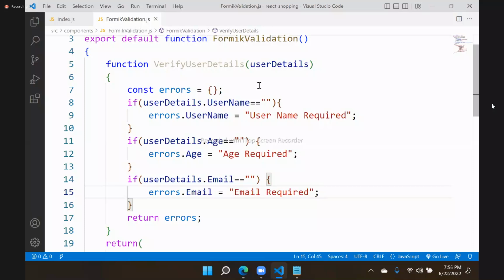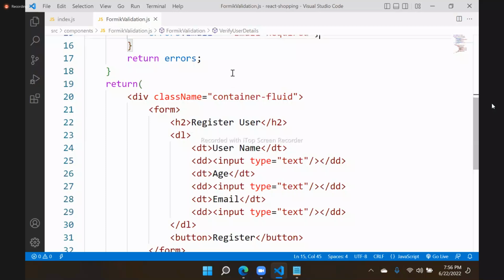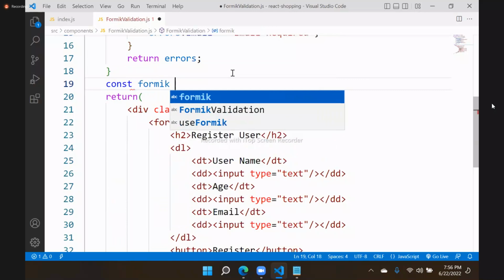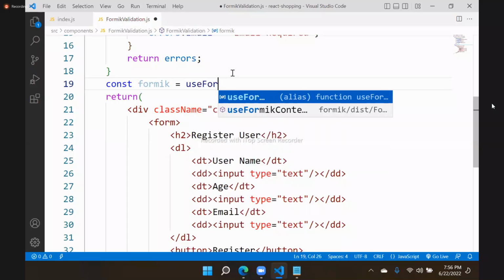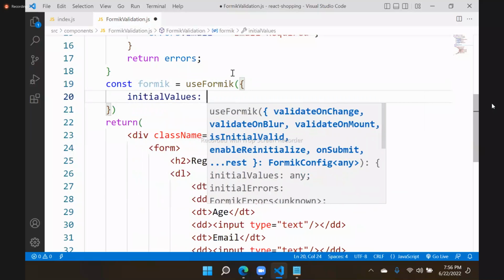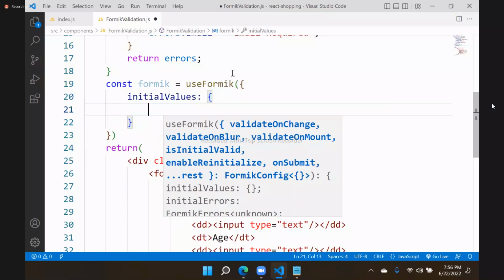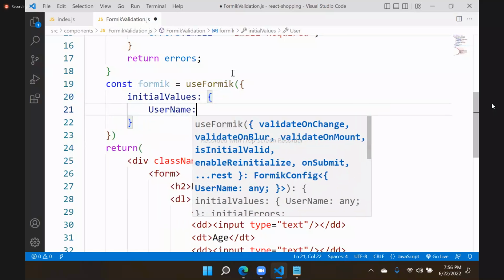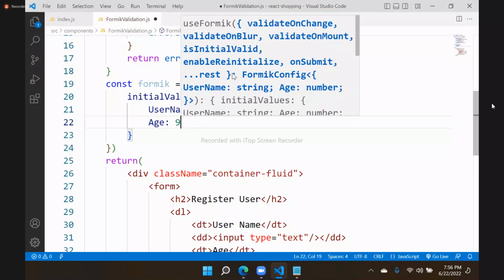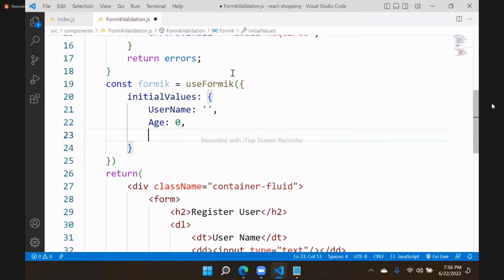This function should be used by the form to verify the details while entering. So what we have to do, we need to configure here now. We need to define Formik. It uses useFormik. It is an object which will take initialValues. Initial values is an object. What are the values you are expecting? Username, what type? String. What is age? Age is number type, so I am using 0. And another one, email, I am expecting string.